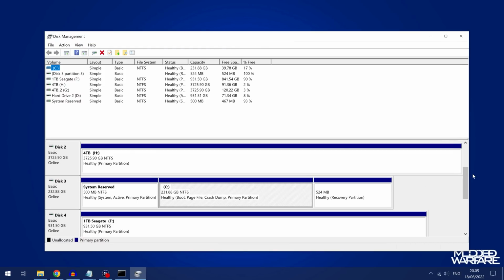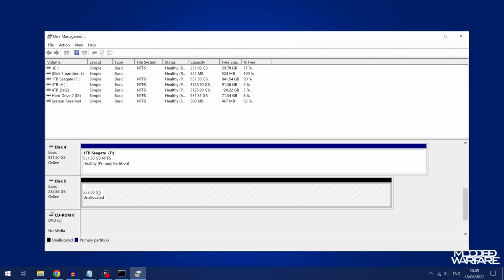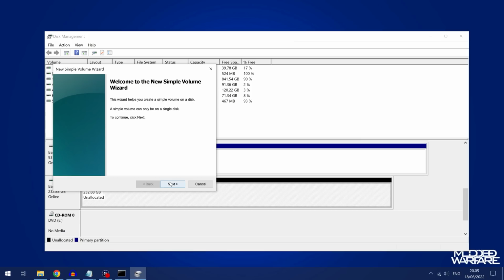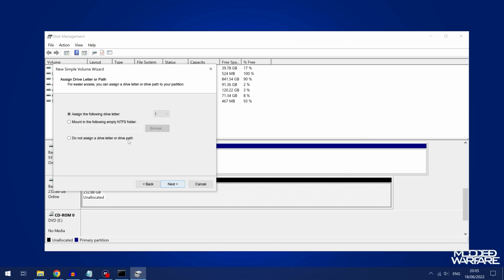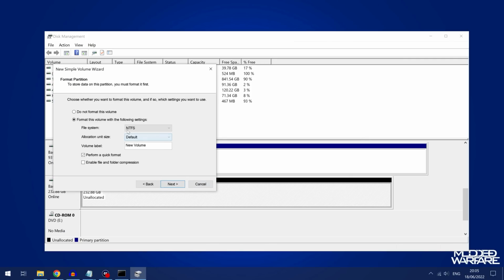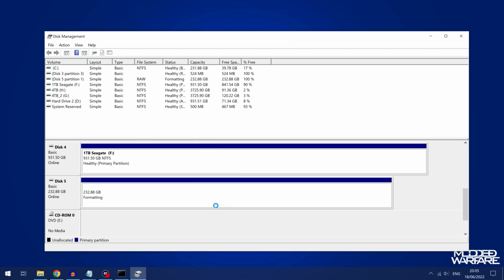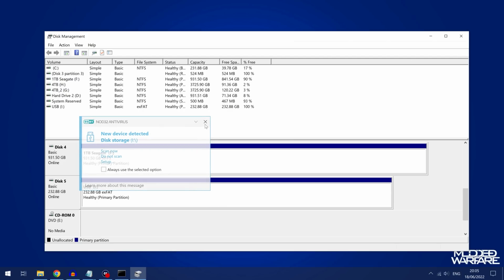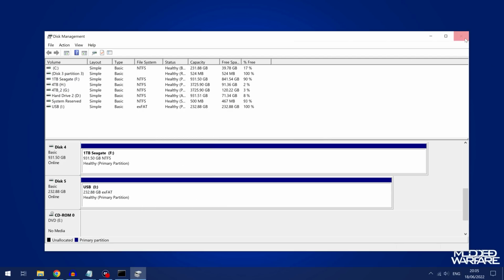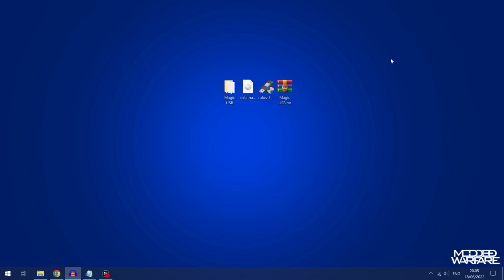And then from here, we're going to scroll down to the bottom, and it says it's unallocated right now. What we're going to do is just format this. So we're going to right click, create a new simple volume, click next again, and then assign whatever drive letter we want. We want to change the file system to exFAT, and then we'll call it whatever we want. I'll just call it USB, perform a quick format and click next and then finish. And that'll format the drive back into a working drive again. So there we go. The drive is now working.